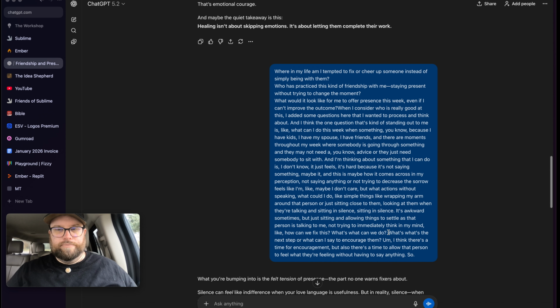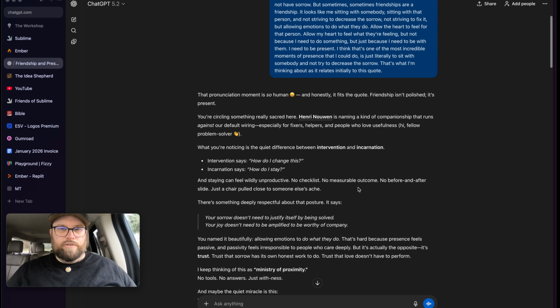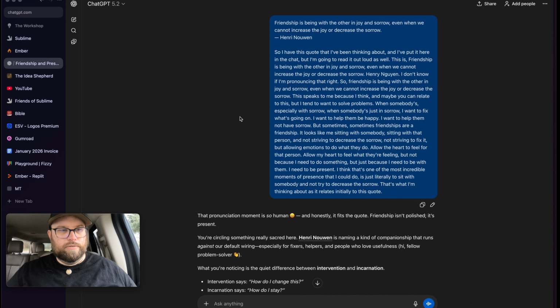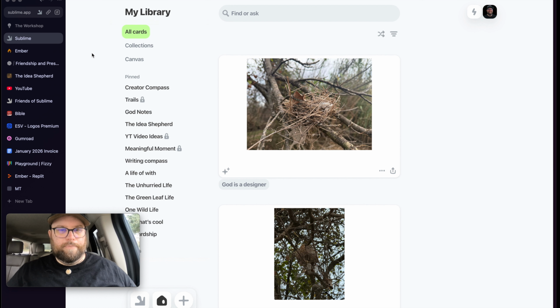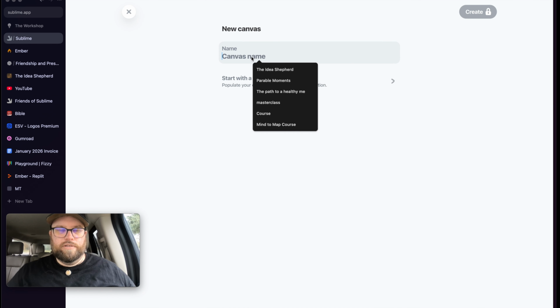That's interesting. So what I want to do is maybe go into Sublime and create a new canvas just to map out what's going on here and how this all started.